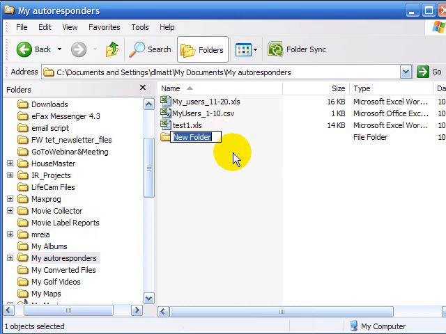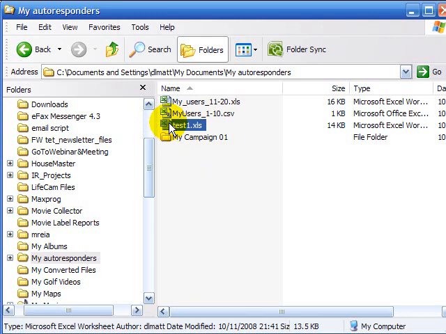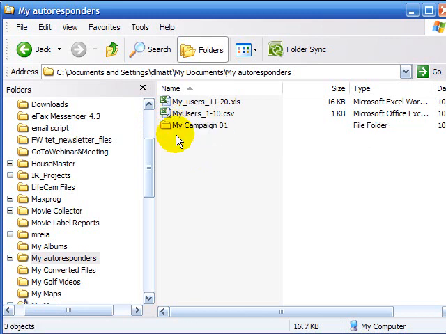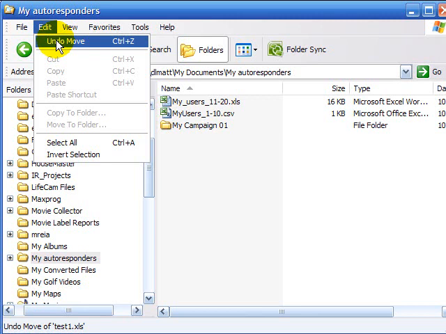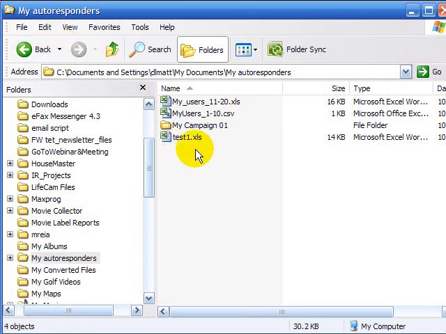Here I can put different campaigns if I like. For example, I can call this my campaign 01. So now the information I want for my campaign 01 I can put in here. I can grab these and highlight them and drag them down and move them into here. If I hit Control Z or Edit Undo, it will undo what I just did.